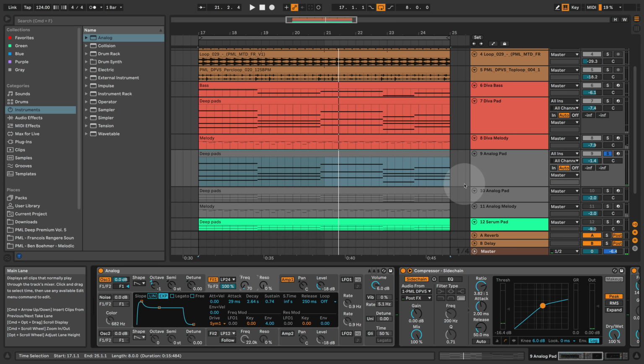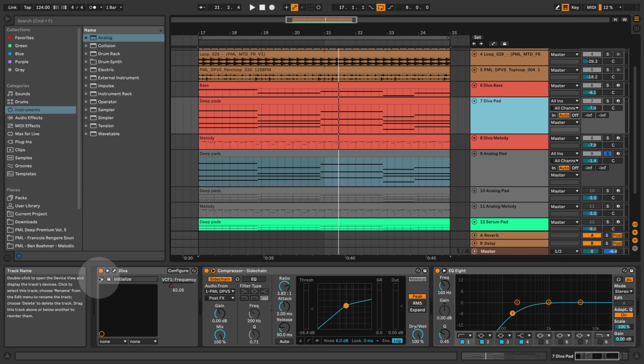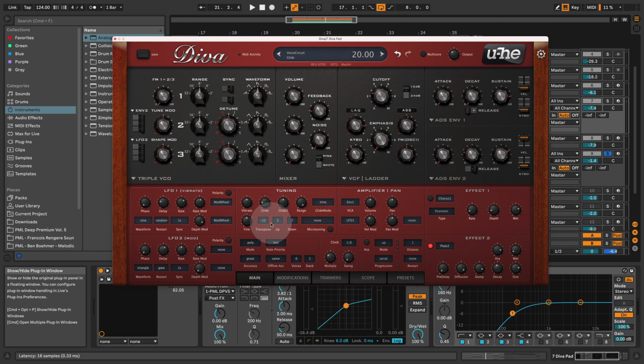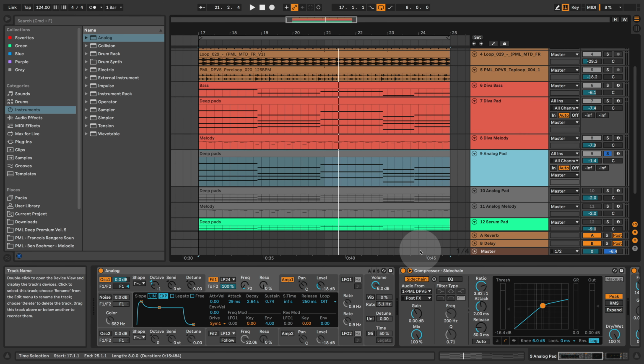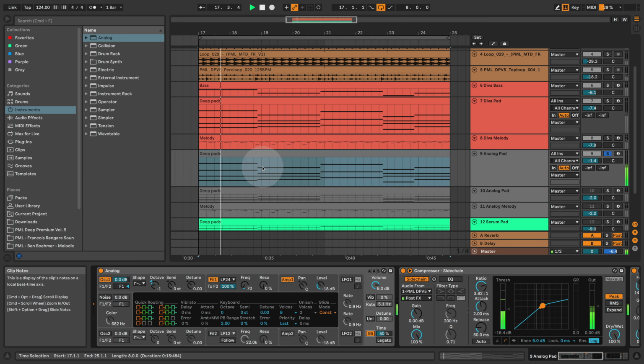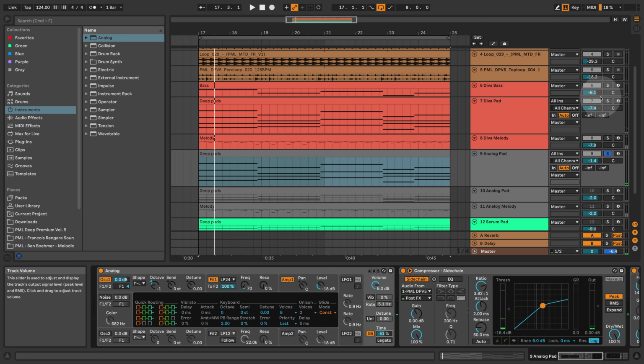Okay, and now we also have that glide feeling on our Diva pad. Let's go back and quickly check this, because that glide parameter is slightly up here. And we can actually try to model this here, because we also have a glide parameter. And it glides right in the beginning here. Yeah, you can set that in, and so you get closer with Analog.